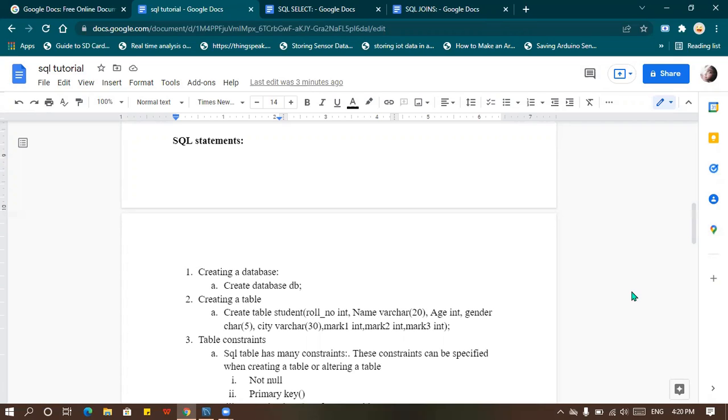And your data manipulation language: you have inserted some records into your table, right? So you're going to do something like modifying, deleting, or altering. For that, we'll be using the data manipulation language. Data control language we'll be seeing in the next classes.